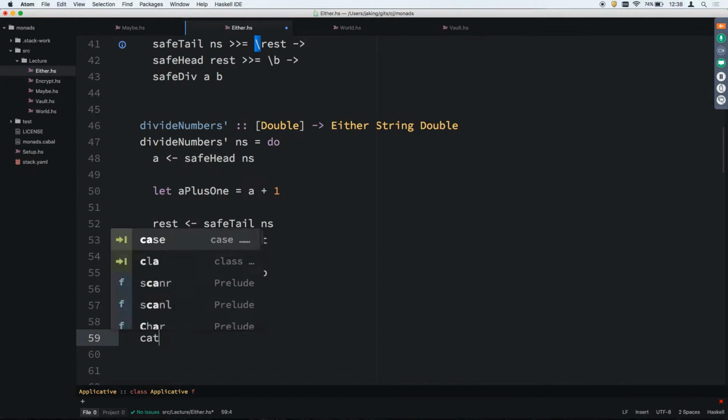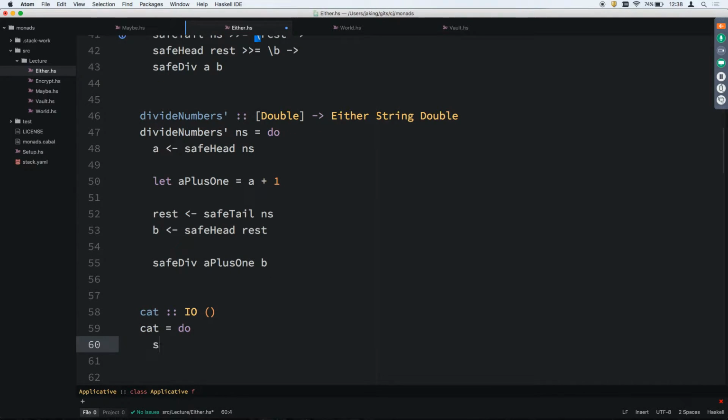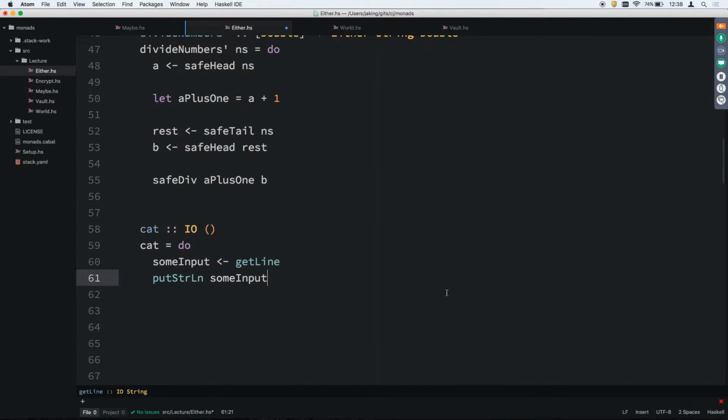we have this magical I/O monad, and we're basically going to say some input, read. Get line. Yeah, that's fine. What is it? It's ln. Yeah, there you go, putStrLn. Thank you. So this is a valid Haskell I/O-bound program.